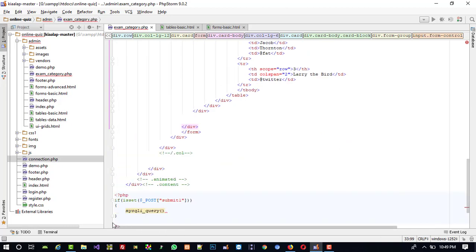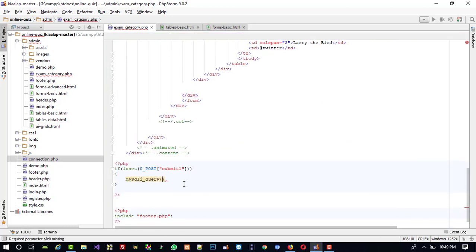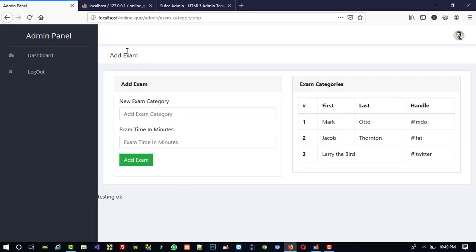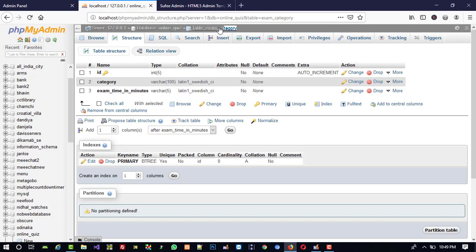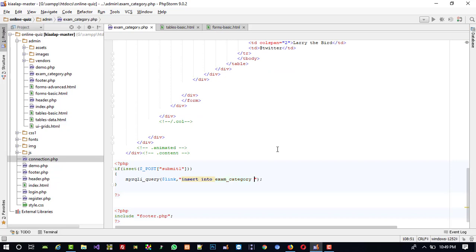So here mysqli_query $link, insert into our table name, which is exam_category, so I am going to copy this, paste, then values. First value is id, so we need to pass this null, then $_POST exam name, and then $_POST exam time.